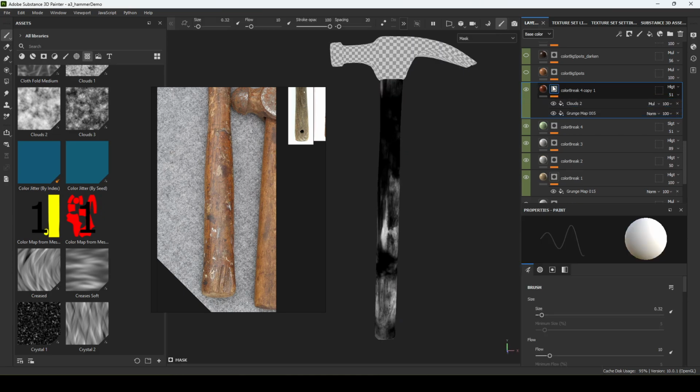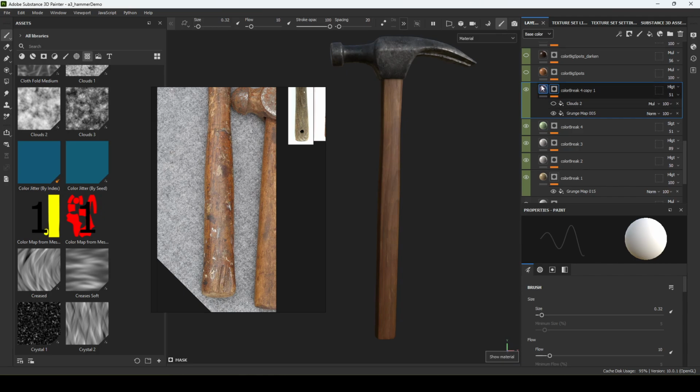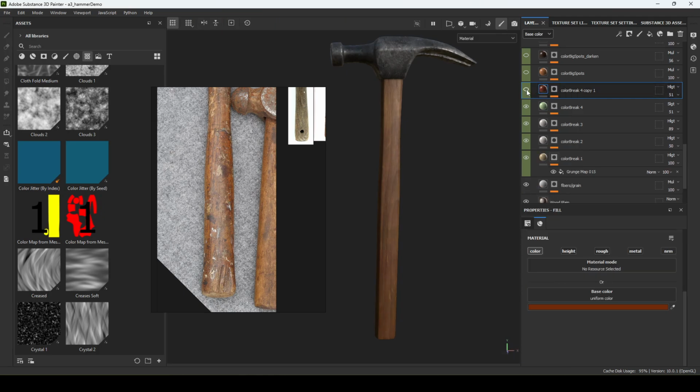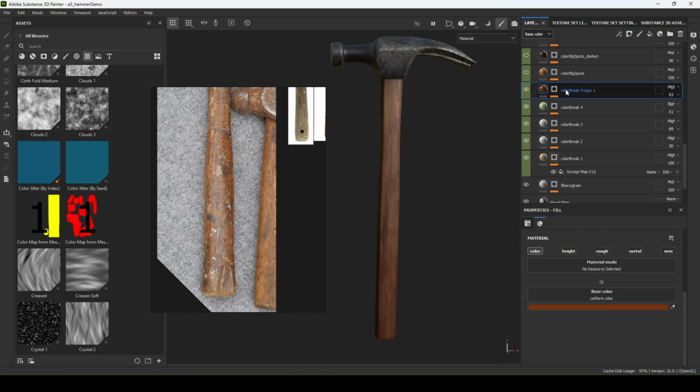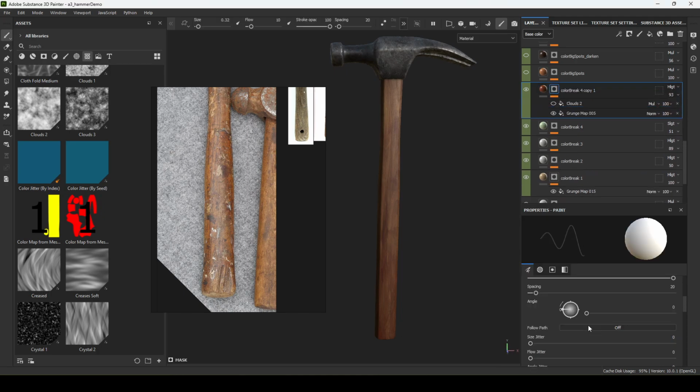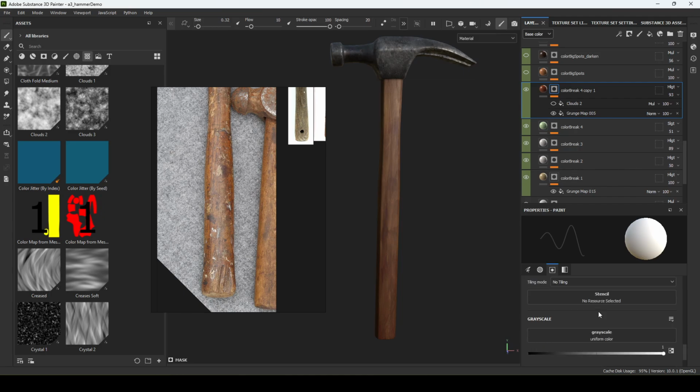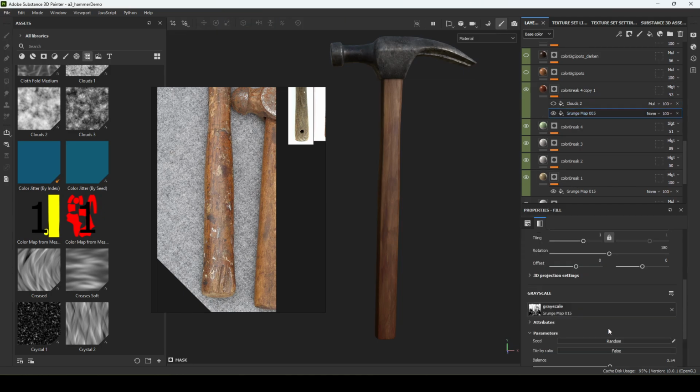Let's see. I'm just going to get rid of that one so we can see it a little bit better. Here we go. Let's turn that opacity up a bit more. And there we go. Maybe we'll just make it not quite so dark. There we go. And then I can play with seed on this right here. So click on seed. Kind of get something I like.